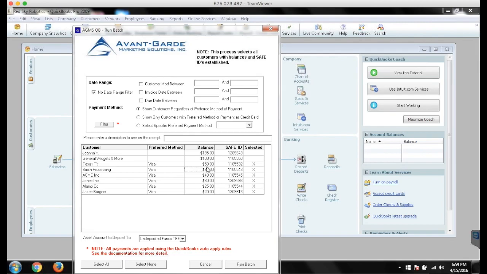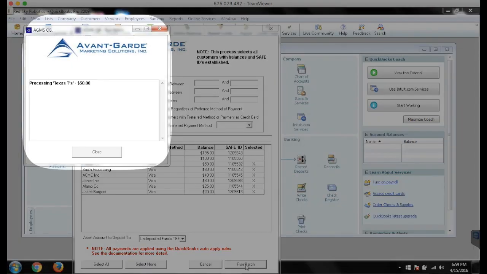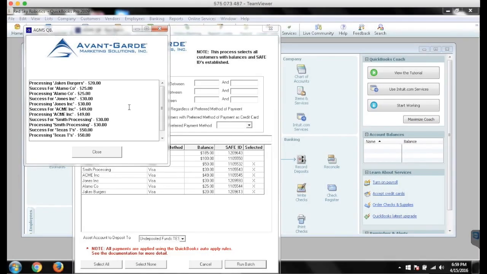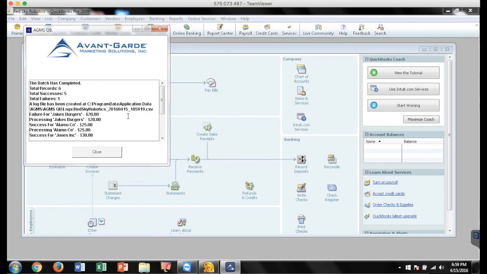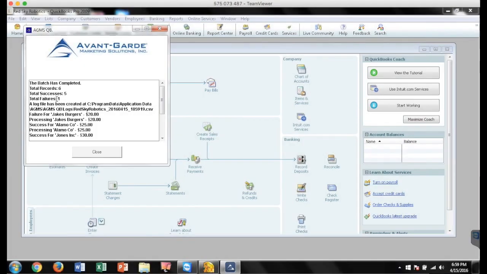So now that we've got all of our clients where we need them to be, we're going to go ahead and click on Run Batch down here at the bottom. And we'll get this box here that shows all of these transactions being processed. At the end of the process, we will get a confirmation message that the batch has completed. And we'll see here a quick rundown of it. The batch has completed. Total records that were attempted were 6, and we have 5 of them that were successful and 1 failure. So we'll want to see what that failure actually was. We're going to close out of this window now.